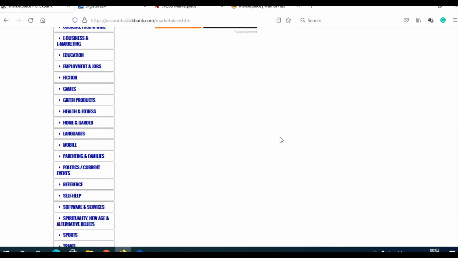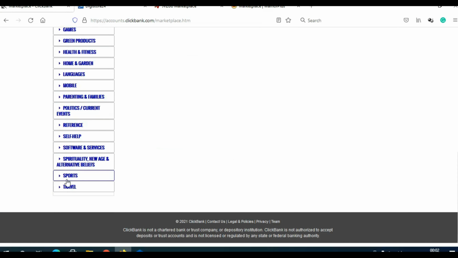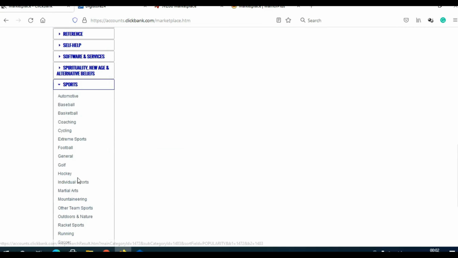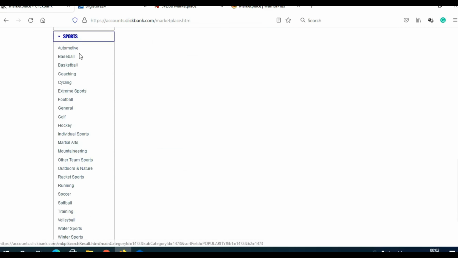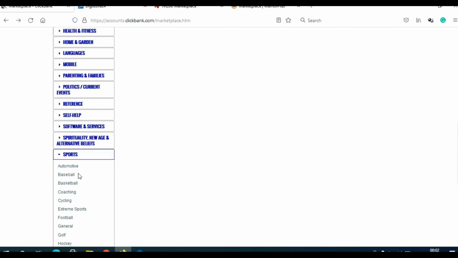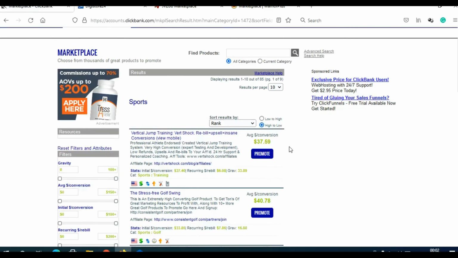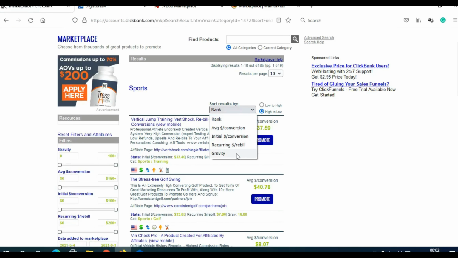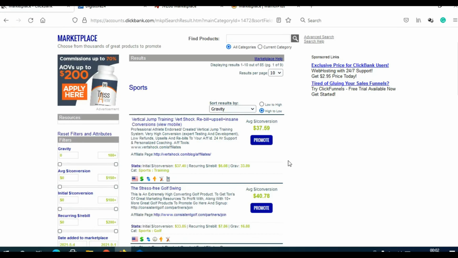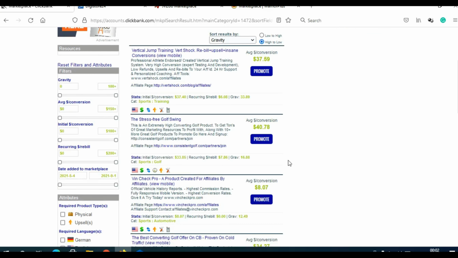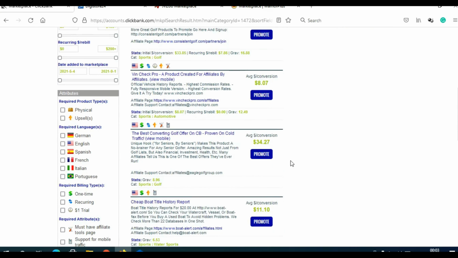So what I need to do, I need to scroll here and I can click here on this arrow, and here you can see different sports: automotive, baseball, basketball, and so on and so on. Or you can simply click here on sports and get all the products related to sports. And I can actually sort this by gravity and get best selling sport related products on ClickBank. And you actually need to research all of these products.